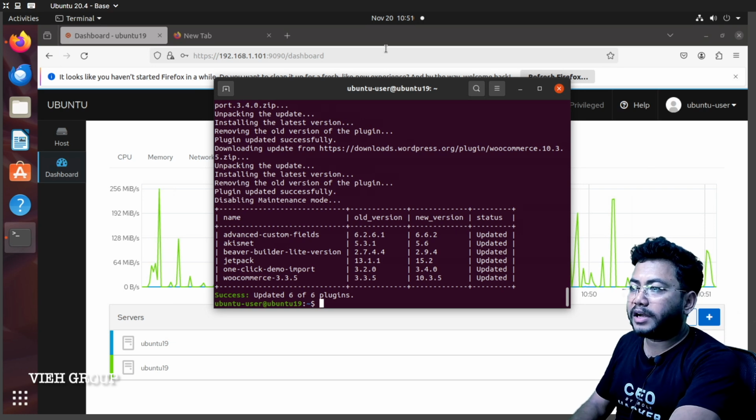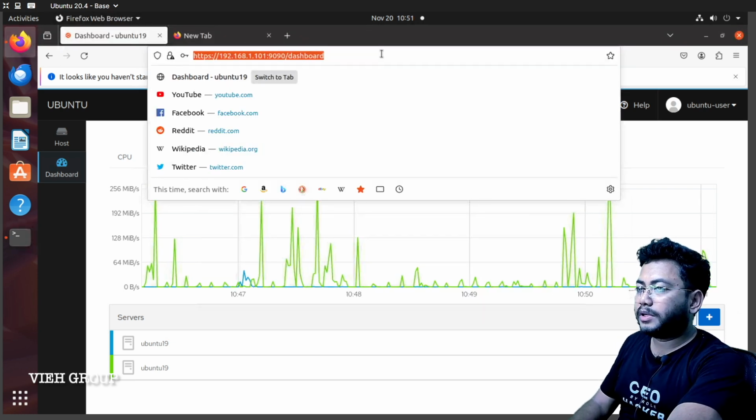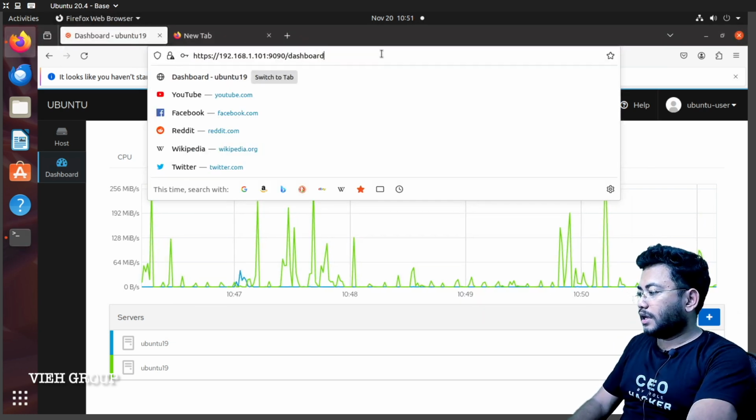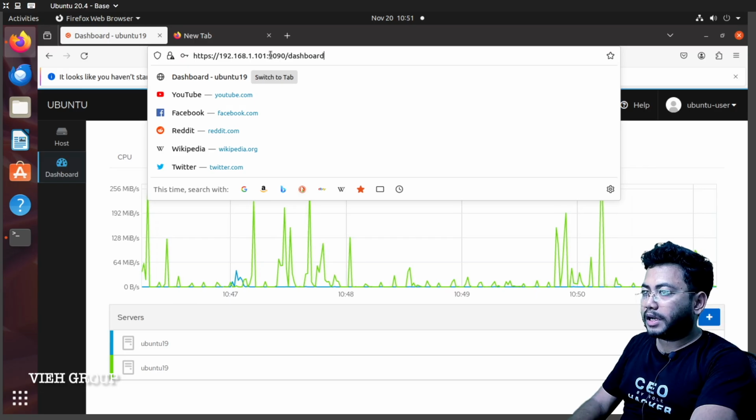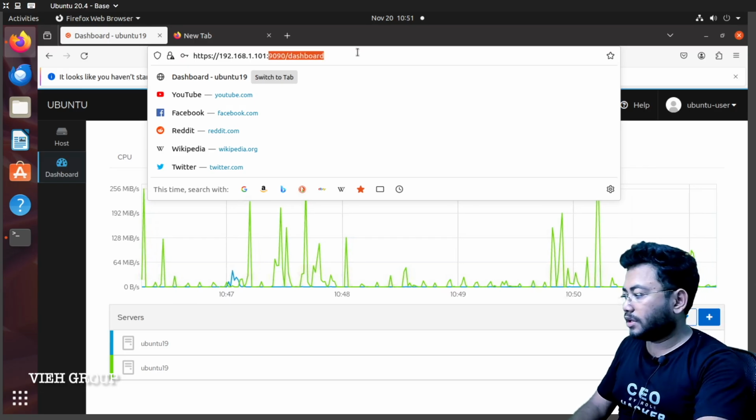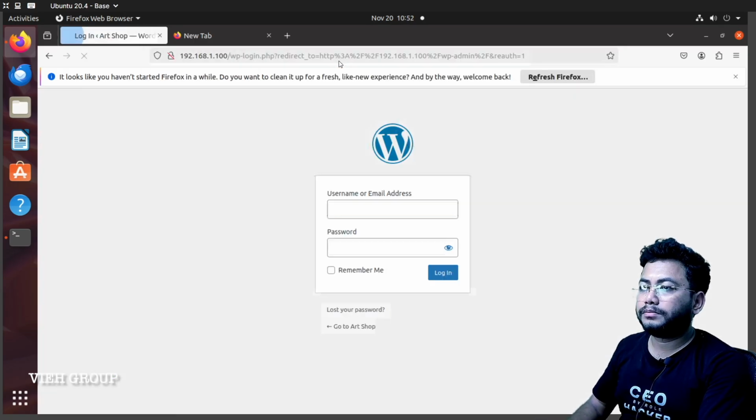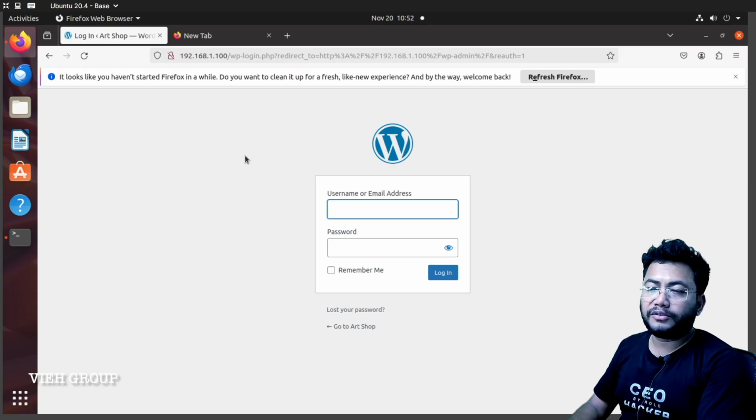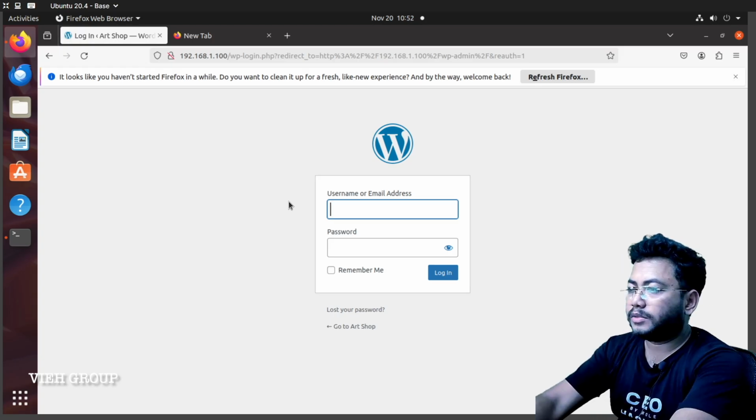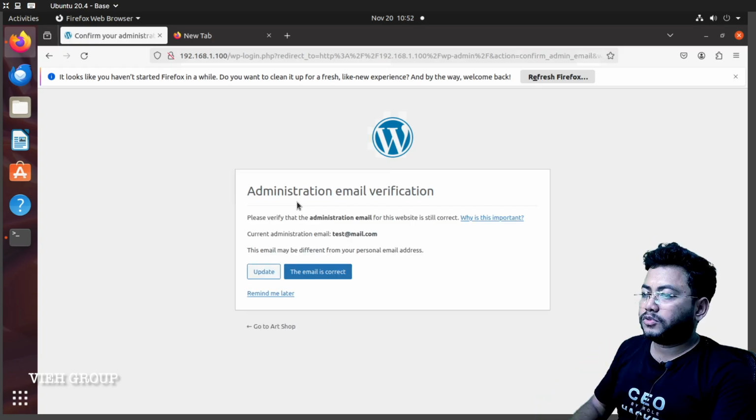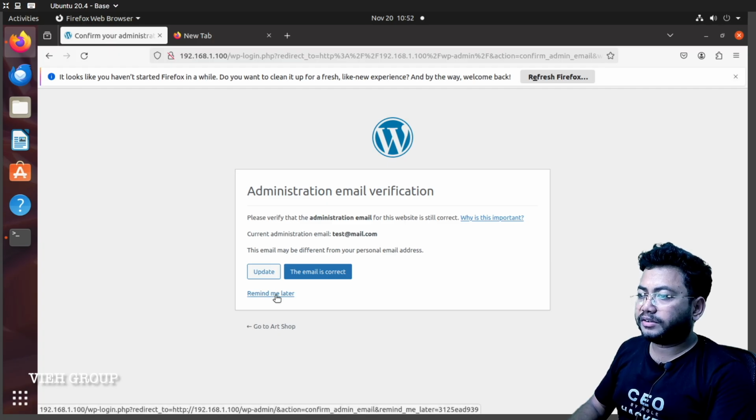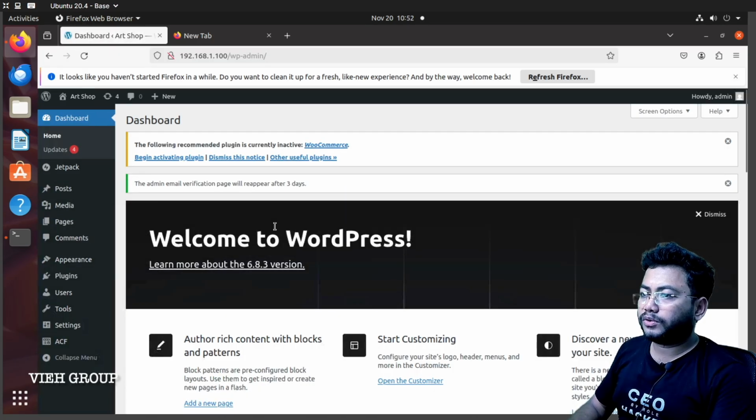Now we need to open up Firefox and enter the URL. This one is correct, and wp-admin is the default path that we have, right? So just erase it. Let's enter. You can see here the login interface of WordPress. Let me enter the username and the password that I have. So I just entered the WordPress admin panel. Remind me later, I don't want to update all those things. Here we have the WordPress admin panel.